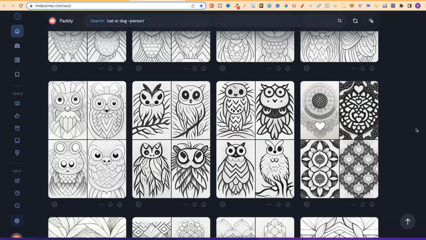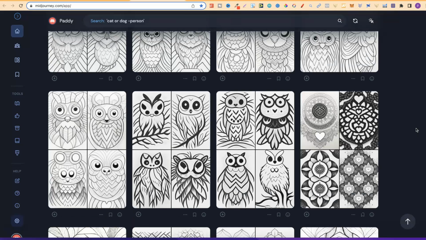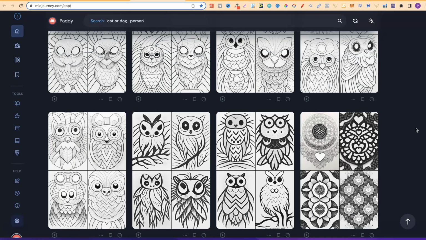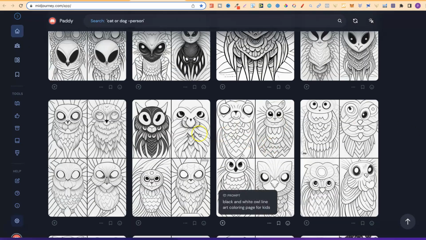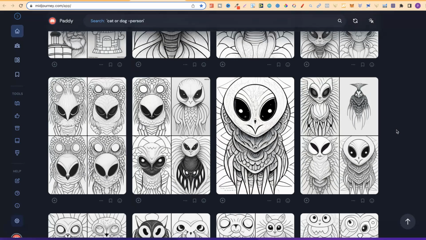Then I started playing around with some owls, and we can see they look alright as well. These ones I really like. I thought these actually looked pretty cool. So I carried on. Then I started doing owls and aliens and came up with these, which again look pretty good as well.